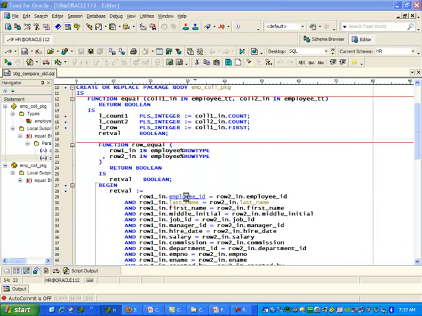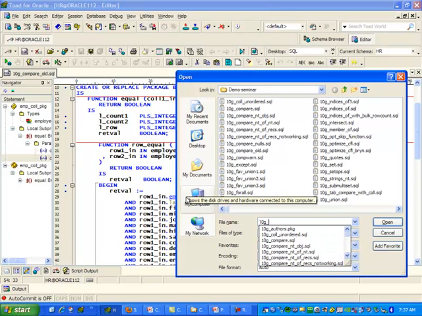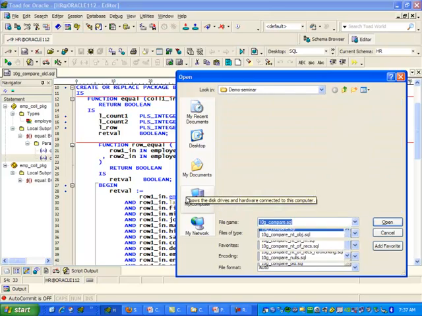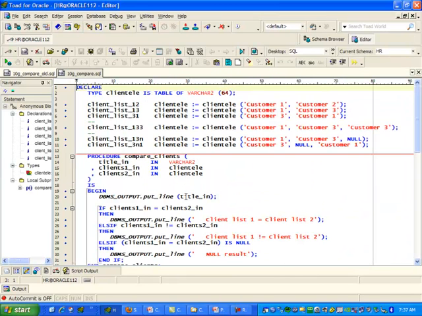And instead of doing that, when working with nested tables and nested tables only, I can instead use the equal operator. So in this piece of code, I've declared a nested table of strings called clientele. And basically they allow me to keep track of my list of clients. So I've got customer 1 and 2 in client list 1, 2, customer 1 and 3 in 1, 3, customer 3, 1 in 3, 1.